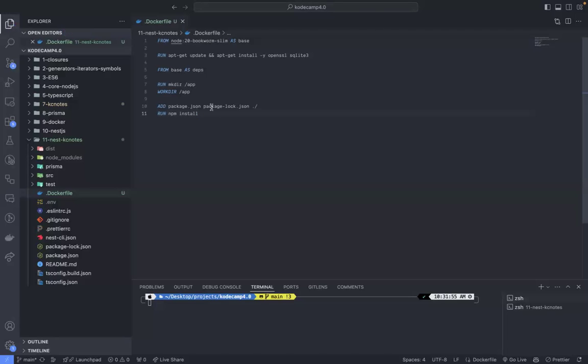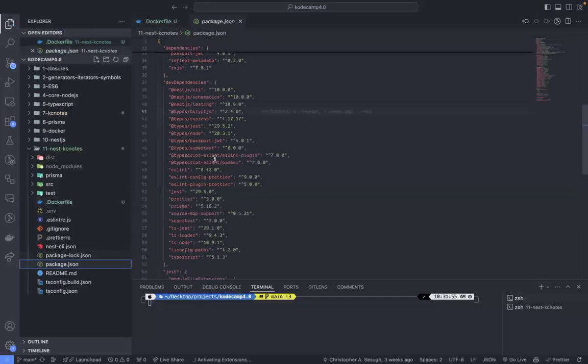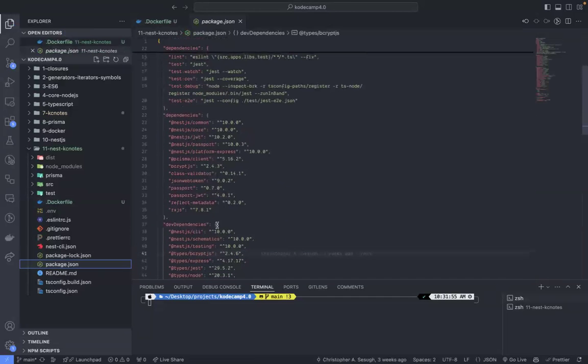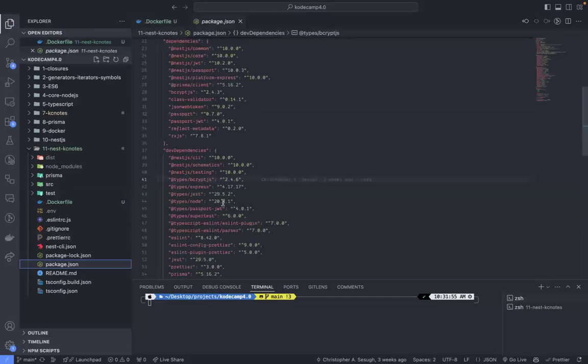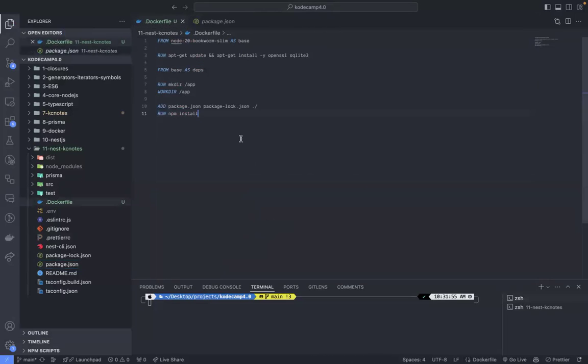So after copying the package JSON and the package-lock JSON, remember that this package file contains all the packages we want to install. If you come over here, all these will be installed if you run npm install after copying everything to the app directory. But this time around, this is just the second stage. We're just installing everything, and we don't care about the production dependencies or whatsoever. So what else do we want to do?